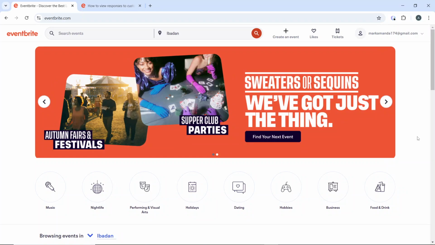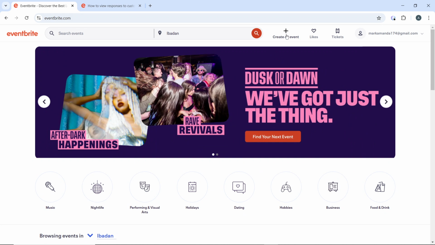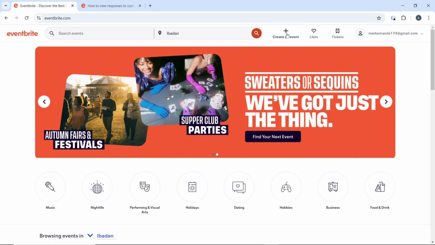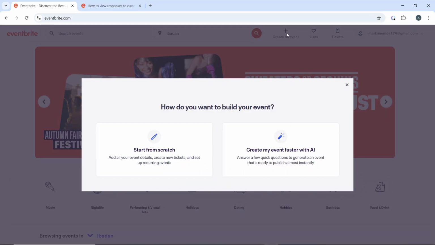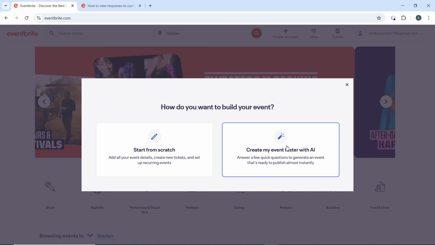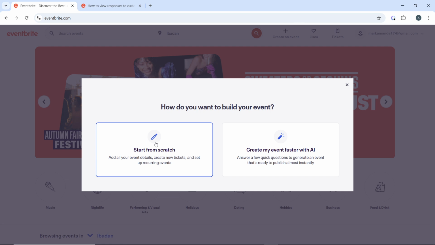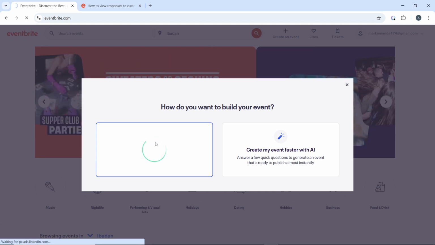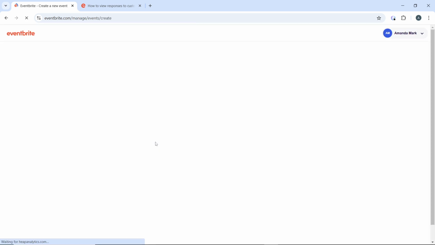Then on the Eventbrite homepage, go ahead and click on the create an event button that is located in the top right corner. Click on the plus icon there and you will be directed to the event creation page. But first off, you need to check if you want to start from scratch or you want to create your event faster with AI. So let's go ahead and click on start from scratch.